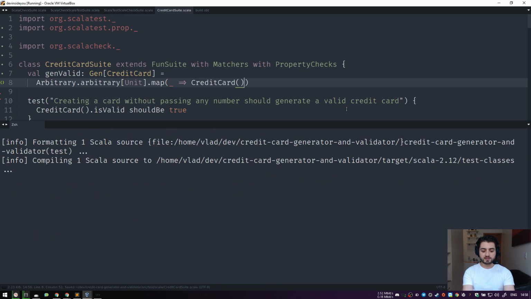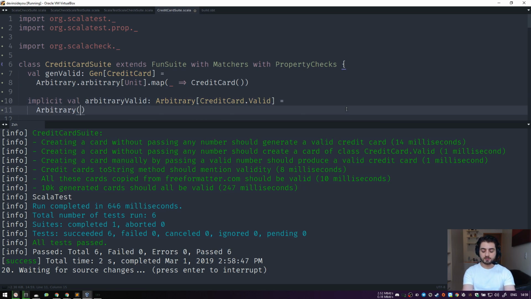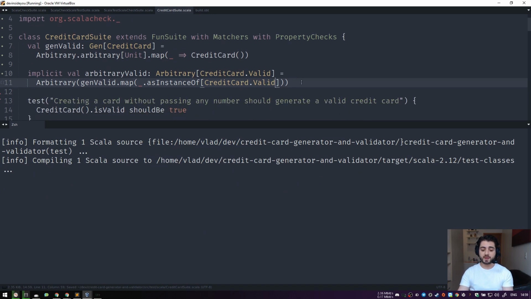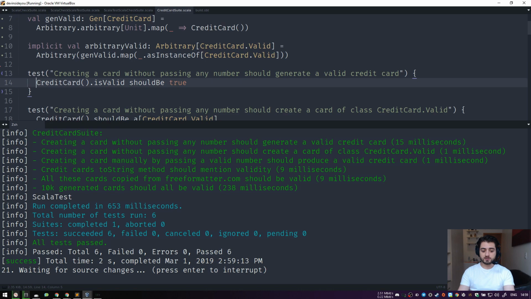Okay, so now we have this genValid, and now we can also have an implicit val arbitraryValid, which is an Arbitrary of CreditCard.Valid this time. So we're going to have an Arbitrary of genValid mapped to asInstanceOf CreditCard.Valid, and this would throw an exception if this is an invalid card, but if it throws an exception, it means that we have a bug. So it's all cool.